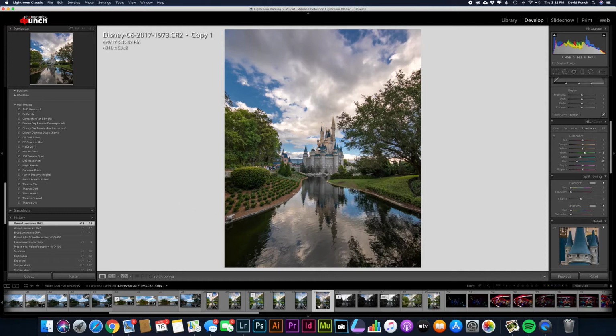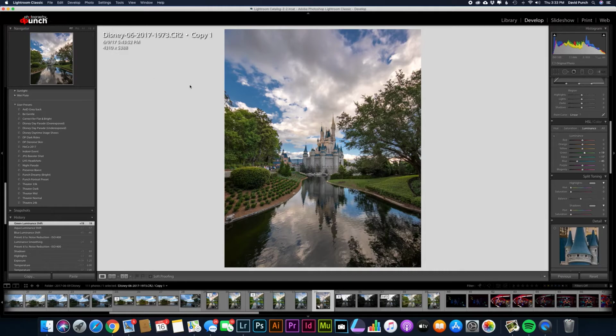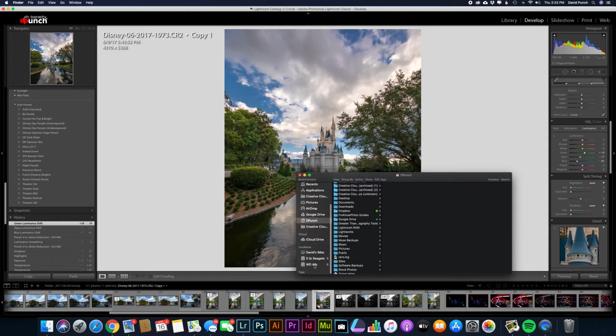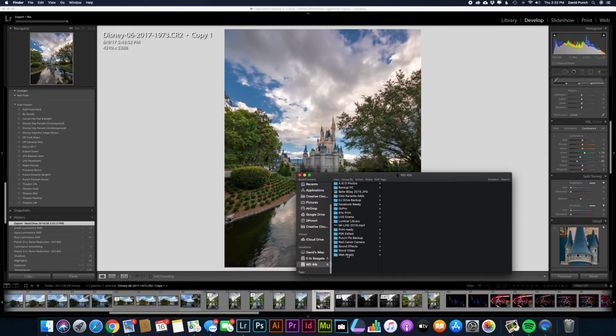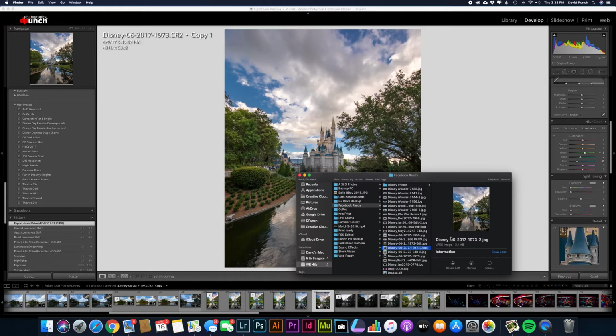So, with all that out of the way, I right-click, I export, I choose Facebook 2048 Lite, boom, and it exports a JPEG. So, under Facebook Ready, it's still exporting the file, Disney 06 2017, 1773. This is the file that we just made.